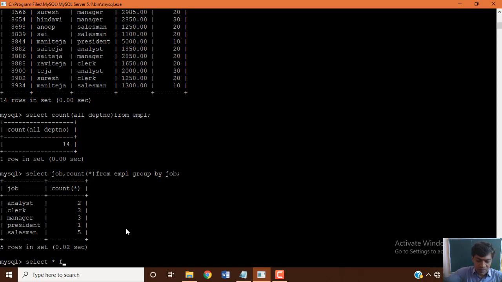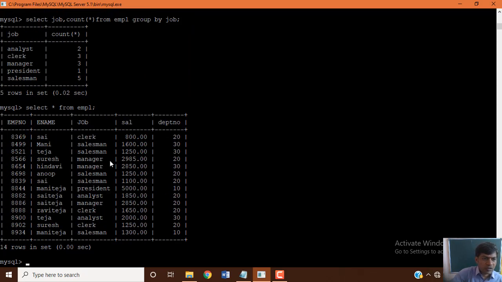Okay, so that is how. Let's look at the employee table now. Select star from EMPL. See, this is the query where we used the group by clause, and this is the actual table. So analyst, only 2 employees, which you can see in our entire table. Out of 14 rows of data, only 2 places you can see analyst. Same manner, president, only 1 job type.